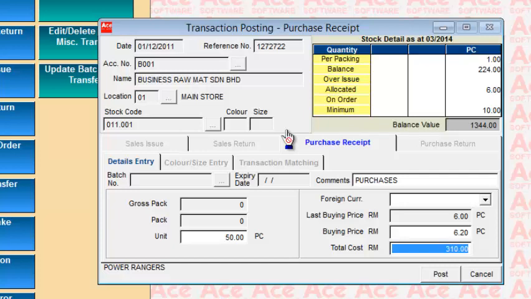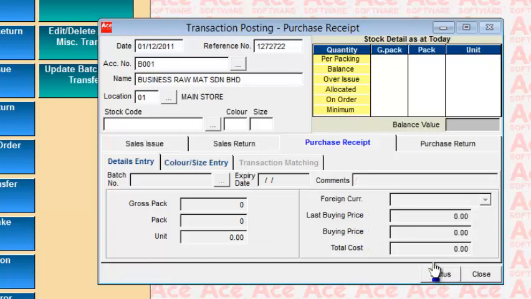Now this system is based on a first in first out basis costing method. So in other words, if you sell an item, you will first use the earliest cost first. Automatically you will match off the first cost first. So once you've done that, you just click post, and the system will just post. So this is how you do purchase posting.